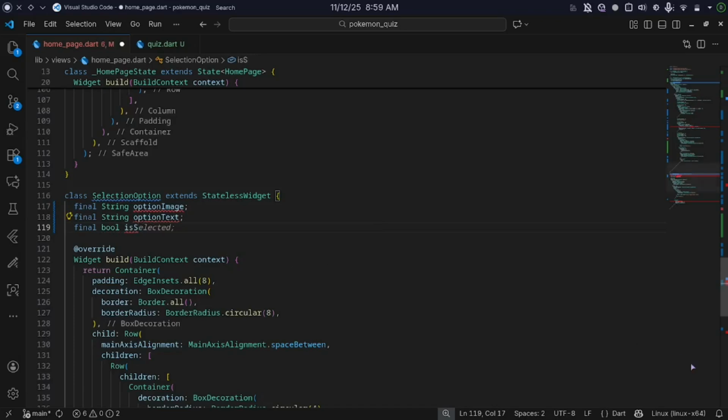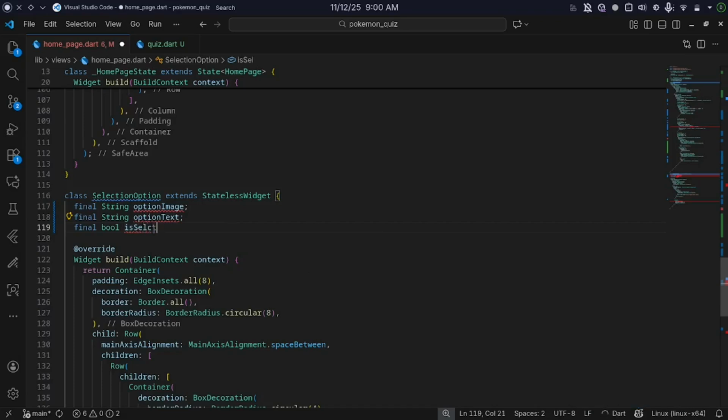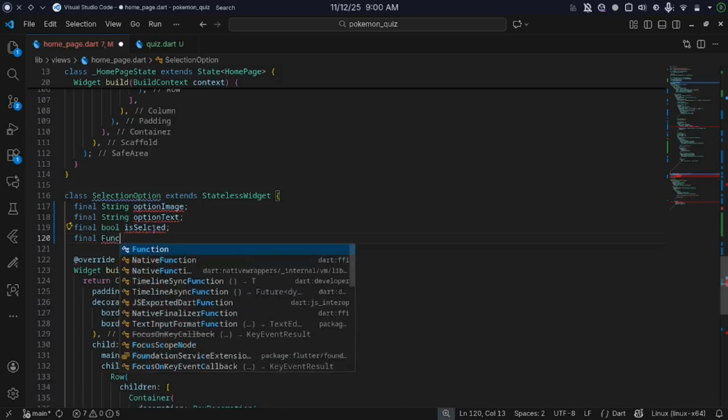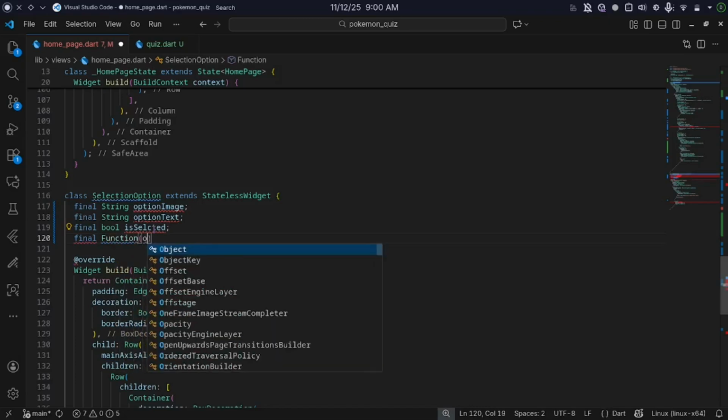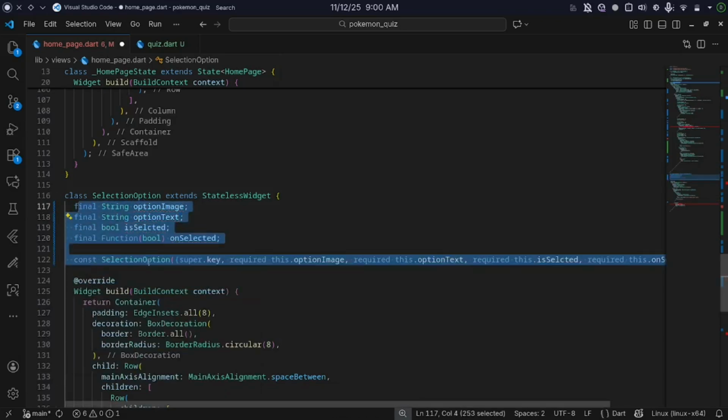Sorry, I think we need five more minutes, because if the AI is working faster than me, then I will only explain to you rather than coding. There is one function that takes a boolean parameter and tells us what happens on selected. Now we create some parameters, and I create a constructor requiring all the fields.